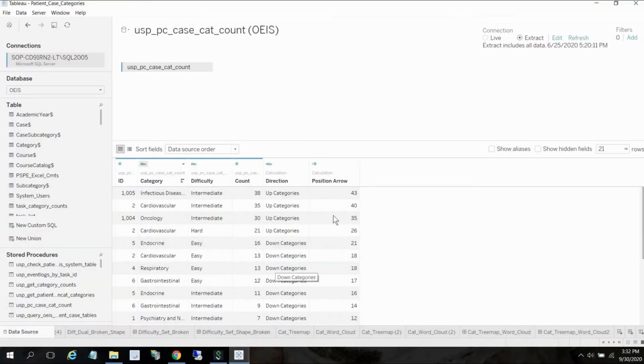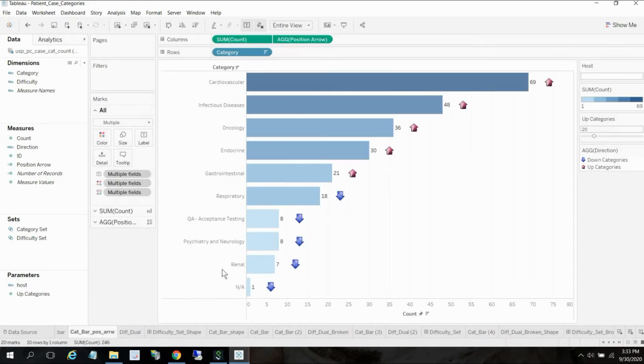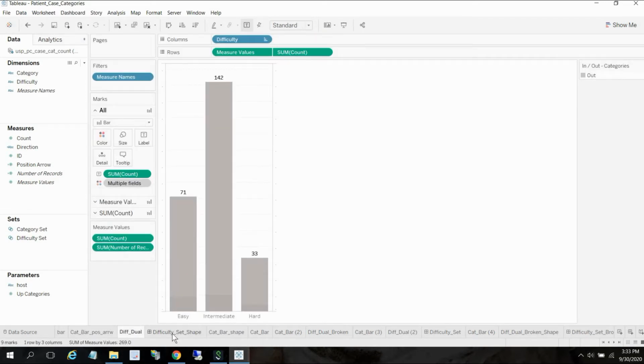Here's my data source. It's coming from a stored procedure from Microsoft SQL Server. So Tableau also uses Microsoft SQL Server as their backend database. So here I group by category and difficulty to get my counts. You can see my sheets here. That's my vertical bar chart, but let me show you my category bar. Right here I have my categories and horizontal bar. Again, my vertical bar chart, my dashboard.